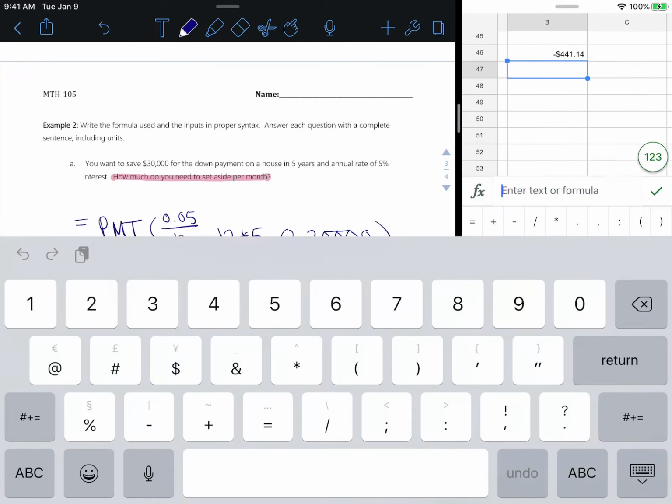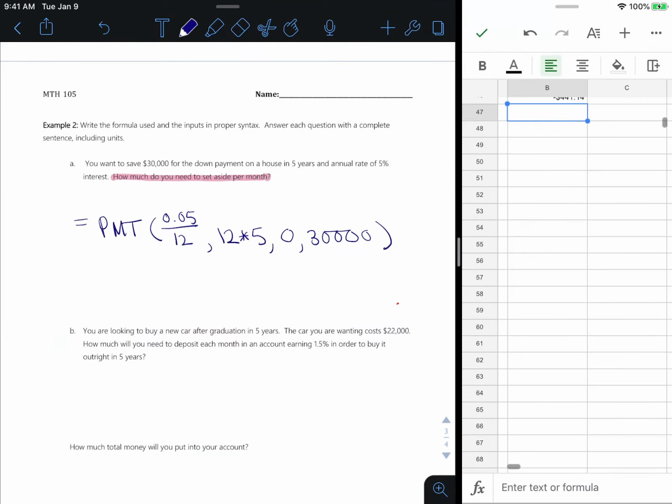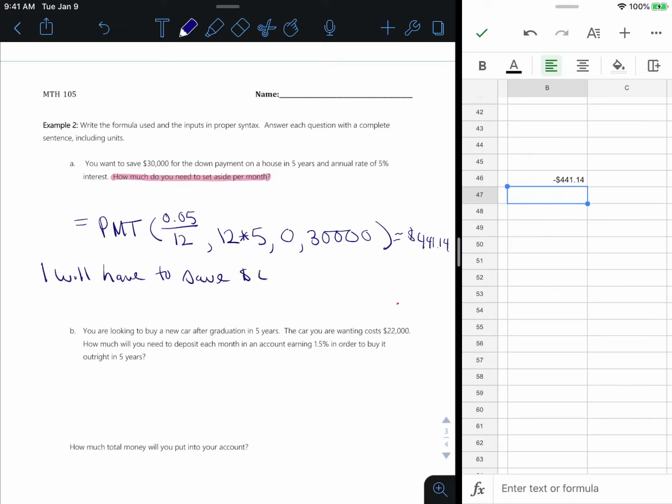Close it and return. So it looks like in order to get to my 30,000, I'm going to have to make a monthly payment or deposit of $441.14. So I will have to save $441.14 per month for 5 years. It's not an easy task, but it's good to know, right?